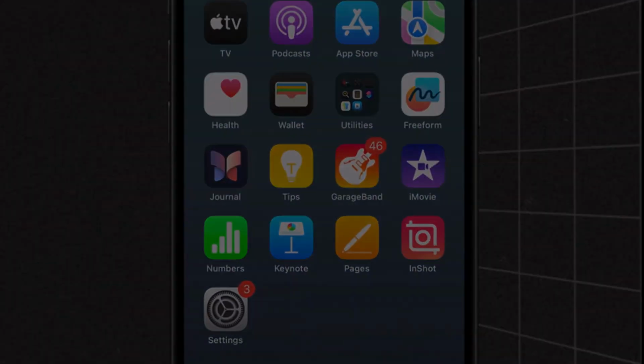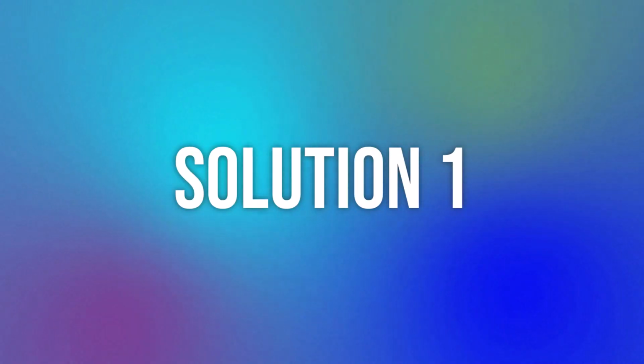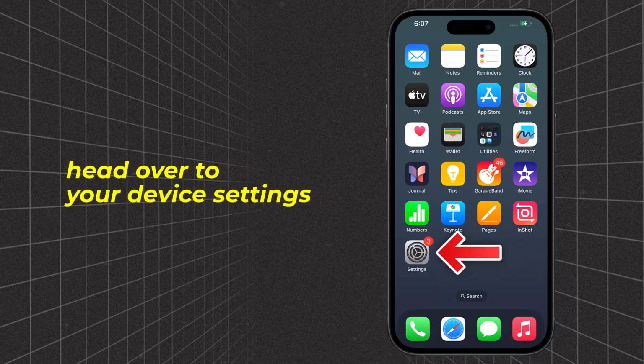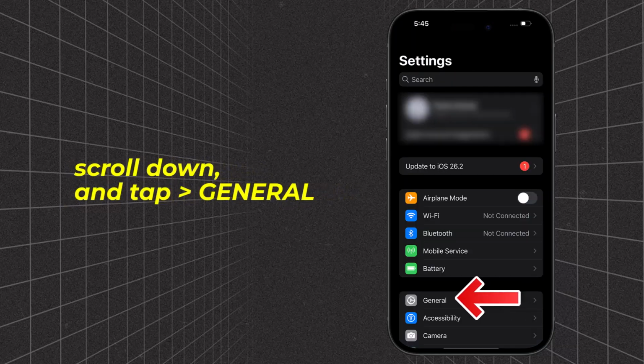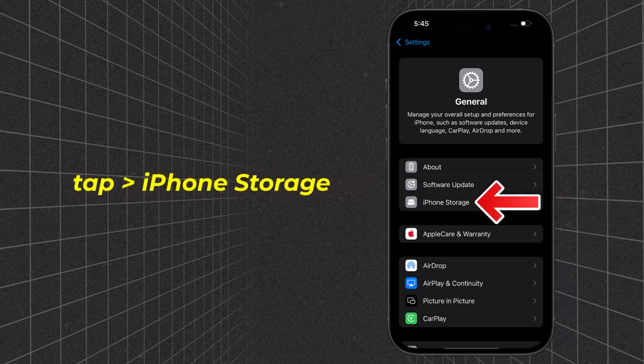In this video, I'm going to show you how to fix eBay app not working. First, to resolve this issue, we will first head over to our device settings. From here, scroll down and tap on General. Once you're in the General Settings tab, look for iPhone Storage option and tap on it.